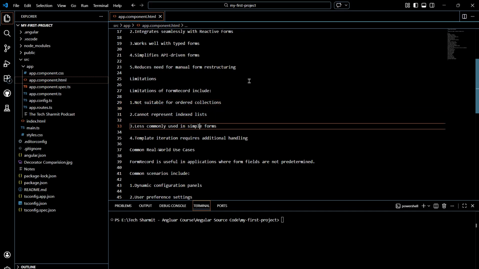Next thing is it is very less commonly used in the simple form. Of course it is not built for the simple form, right? So if it is not built for the simple form, then of course we will not use it there. So therefore we can say that it is less commonly used in the simple form. It is mainly used in complex forms, when we have multiple fields related to the form and where hierarchy is properly maintained. So in that case we will use it.